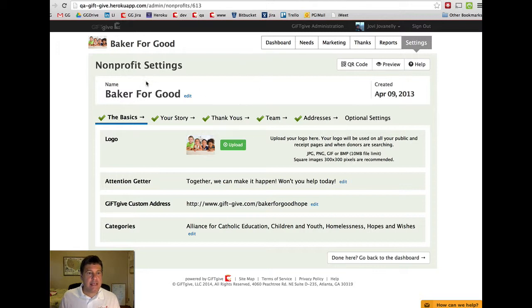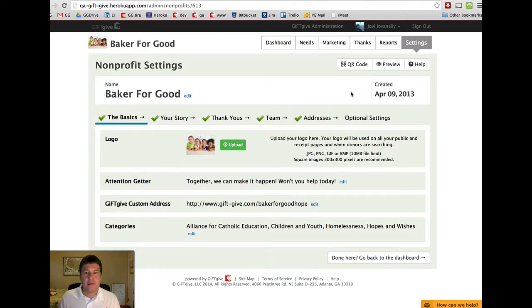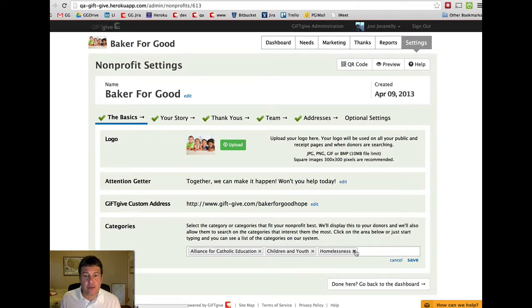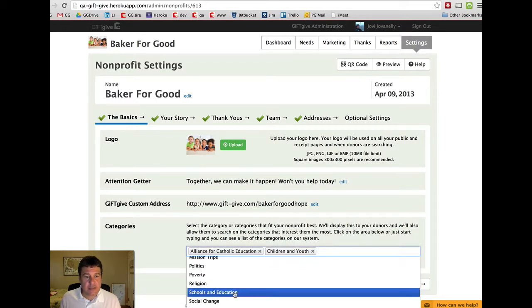So for the nonprofit itself, the key areas here, and I'll get back to these up here in a second. Name: if you want to edit something, we call it inline editing, so you can edit right there and you can cancel or save. When your nonprofit was created, and then the basics: upload a logo, do that attention getter, 255 characters is the max. This is your GiFTgive custom address that we talked about before, and then this is where you would create some categories. And we've put some really cool categories out there already for you, where if you click it, you can see the categories that we have.